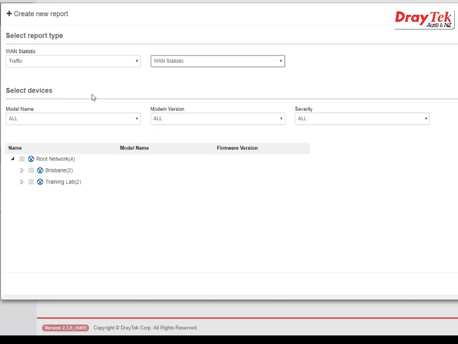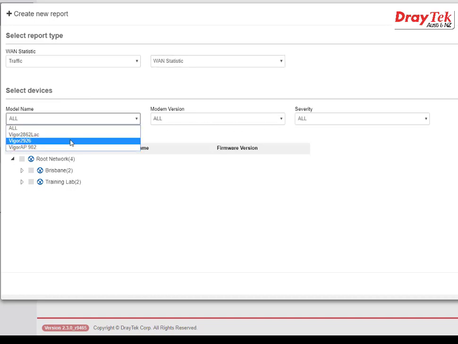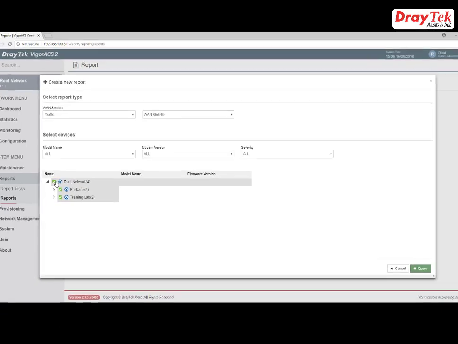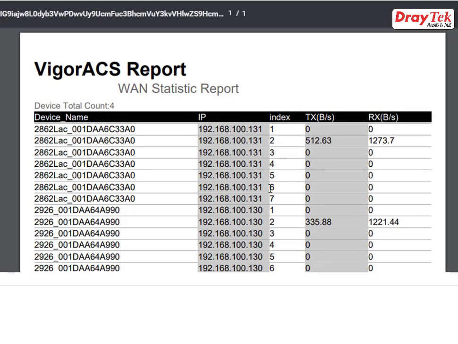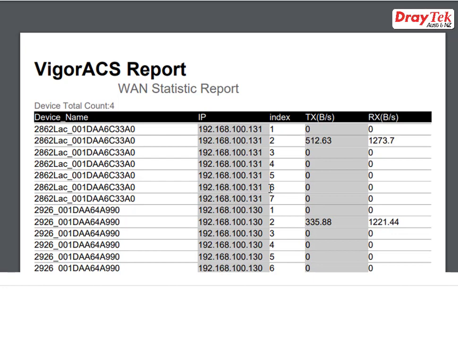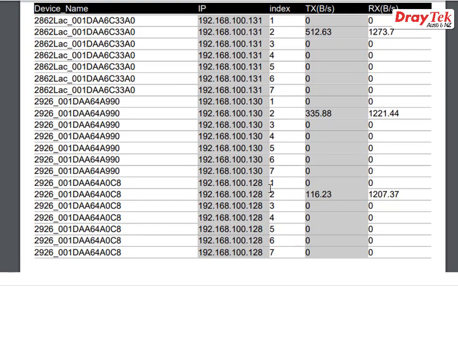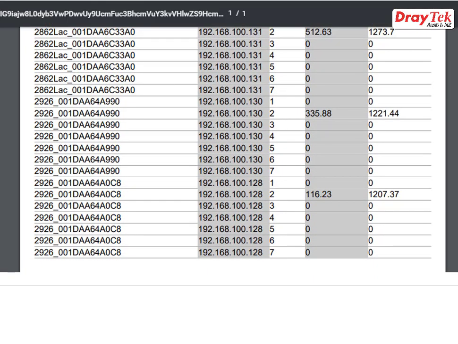Next, we need to select the devices. By default, it's all, but we can select a particular device for which we need to run the report. We will select all and make sure all the devices are checked. And finally, we will hit Query. This is the WAN statistic report, which shows the data sent and received on WAN ports.